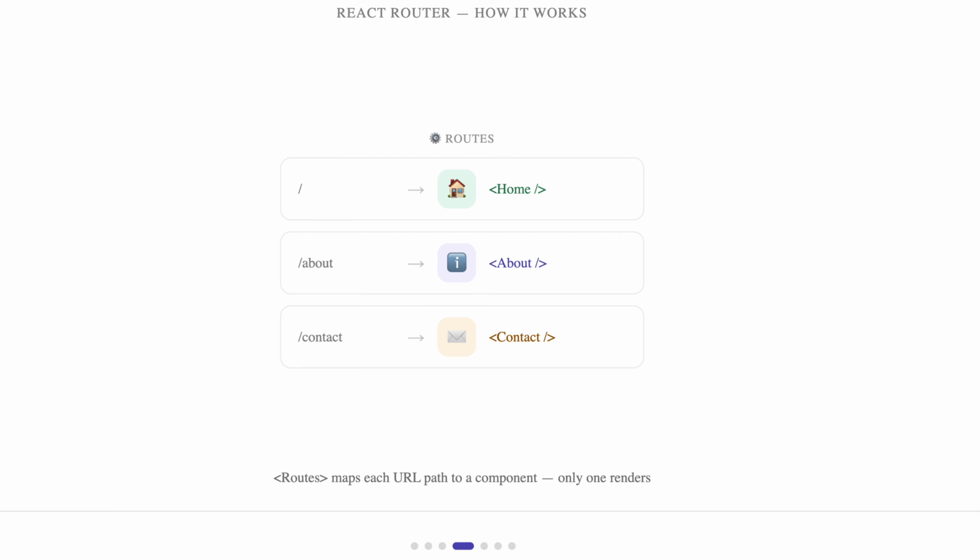So in the Routes, for example in our case, let's say we have the root where we are showing our home page, and also for the URL about, we are showing the about page, and for the contact, we are showing the contact page. But in our case, we are not showing the page, we are showing the component, right? We are just swapping the component.